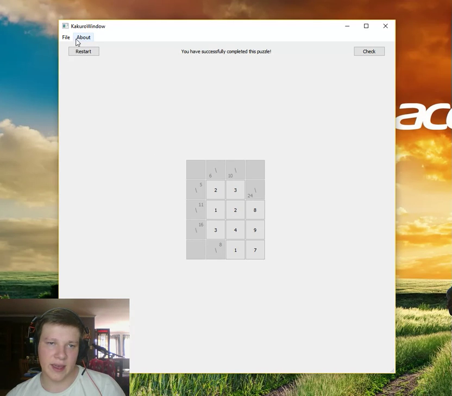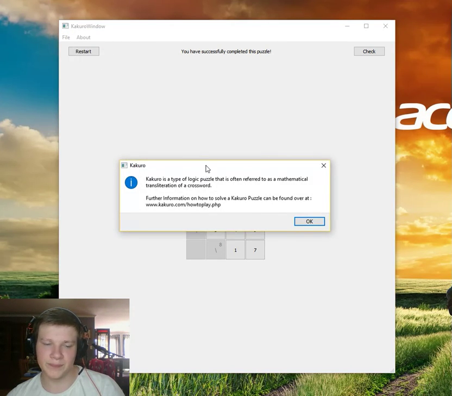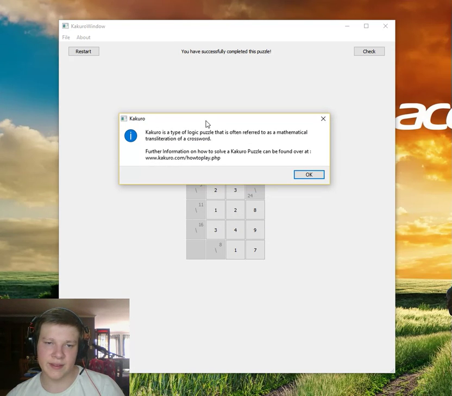So from there, I'd like to quickly go through the game. Kakuro is a type of logical puzzle that is often referred to as a mathematical transliteration of a crossword. And further information on how to solve a Kakuro puzzle can be found over at this website right here, so give that a whack if you're more interested.